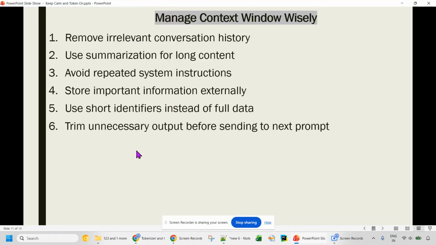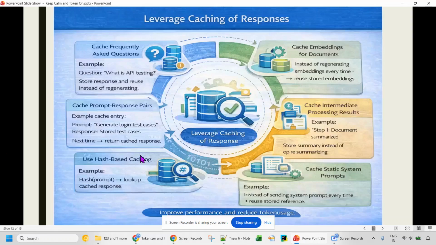Okay, trim unnecessary output before sending to the next prompt. So probably some special characters, comma, dash, hyphen, double quote, single quote, or some blank spaces, that we can trim to lower the cost and time. Like leverage caching of responses.